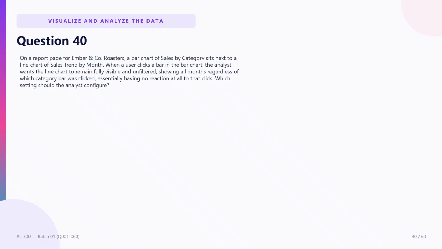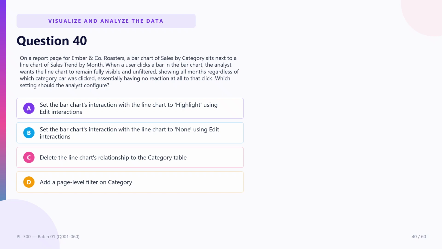Question 40. Visualize and analyze the data. On a report page for Ember & Co. Roasters, a bar chart of sales by category sits next to a line chart of sales trend by month. When a user clicks a bar in the bar chart, the analyst wants the line chart to remain fully visible and unfiltered, showing all months regardless of which category bar was clicked, essentially having no reaction at all to that click. Which setting should the analyst configure?